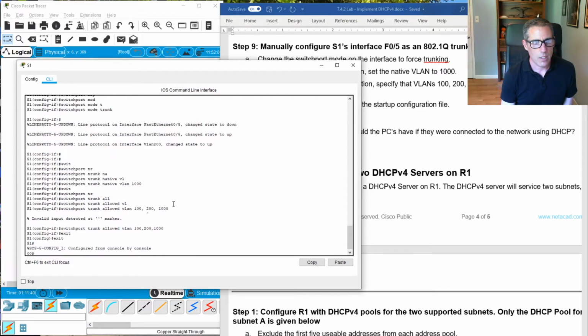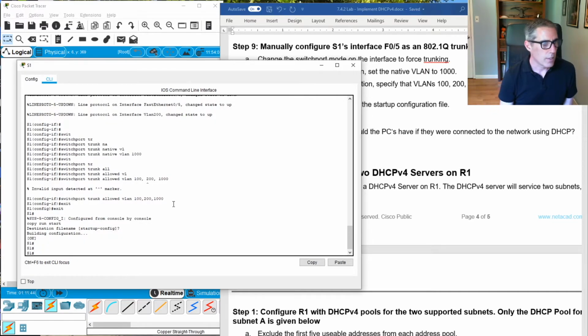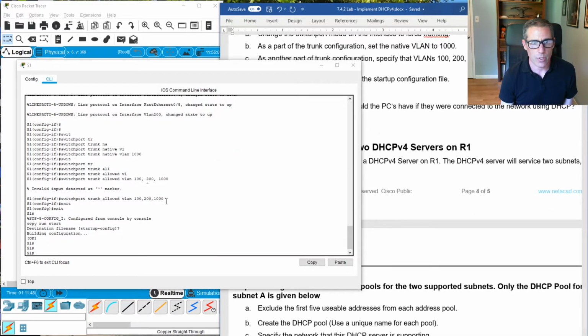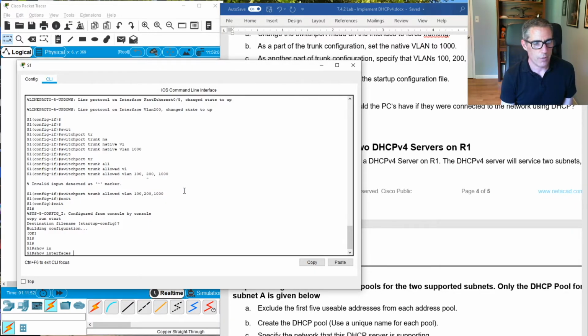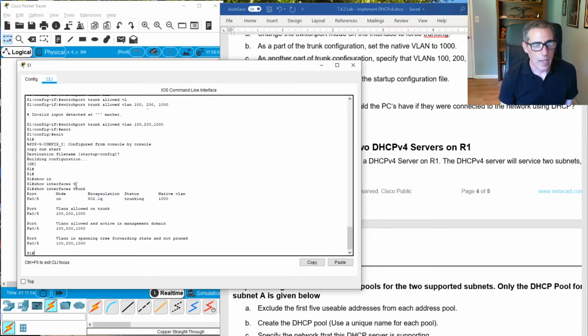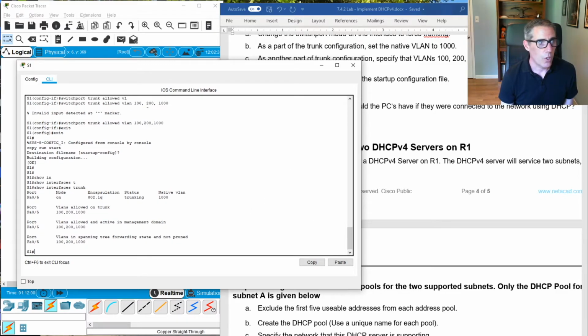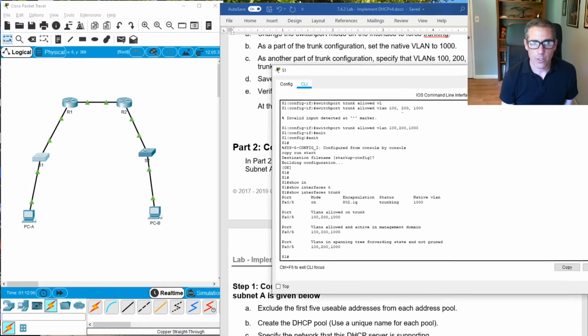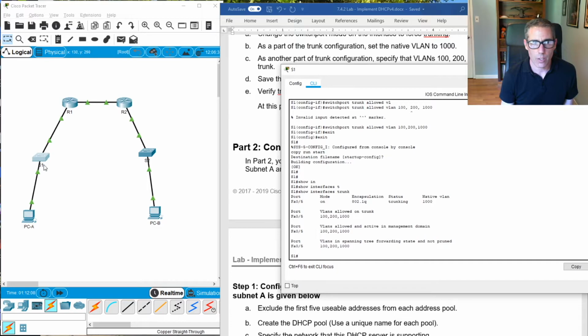Exit, copy run start. So now they say verify trunking status. So let's do show interfaces trunk. And we have port 5 on, native VLAN is 1000. These are the VLANs that are allowed. So everything looks good there. And that covers everything with the switch configuration.